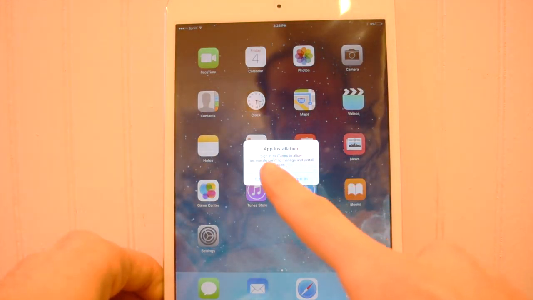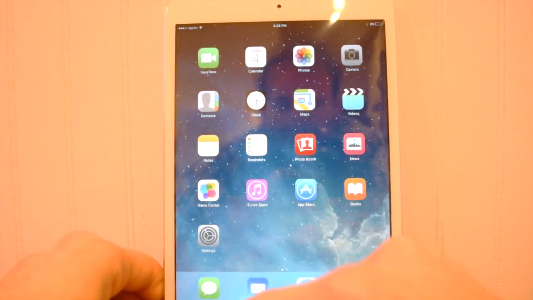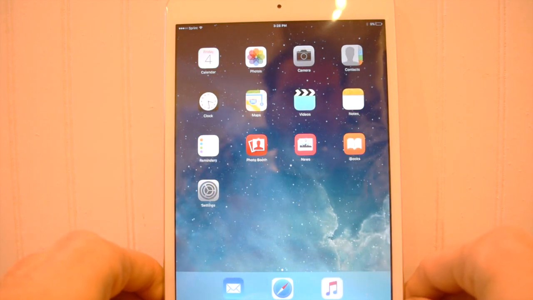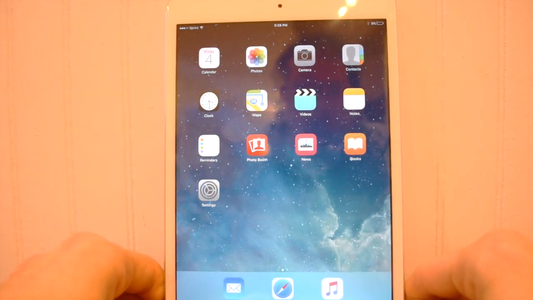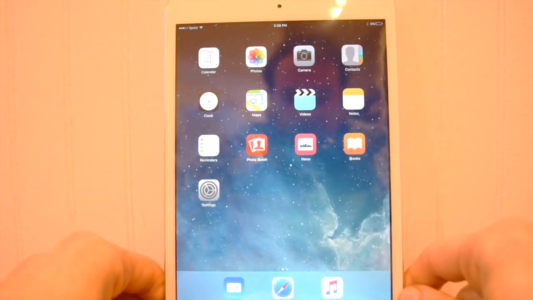Sign into iTunes to allow ios.meraki.com to manage and install apps. We actually don't even need to do this. I'm going to cancel that. I do not want to sign into iTunes. Boom, there we go. We've connected to Meraki. We've applied our settings. So the next thing we're going to do is start sending out some apps.